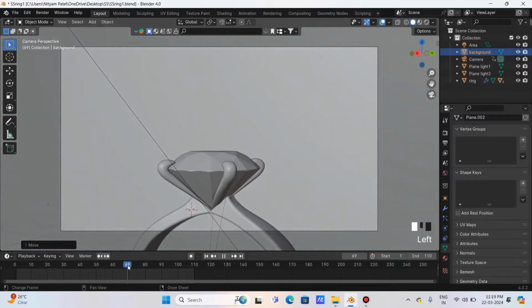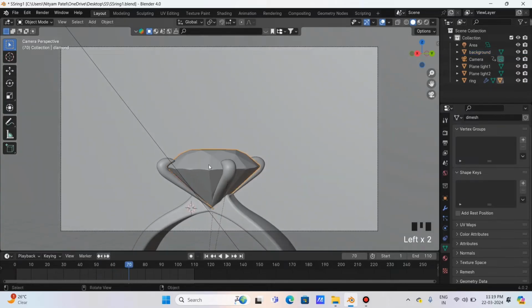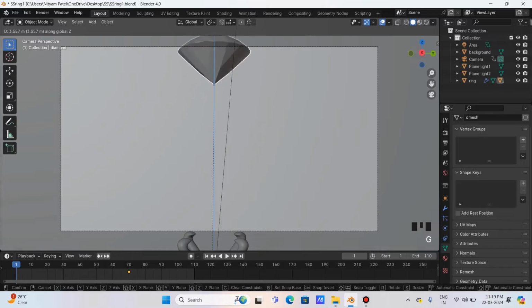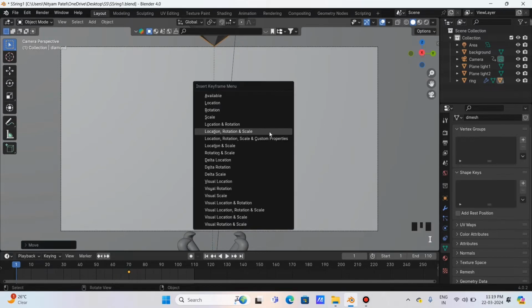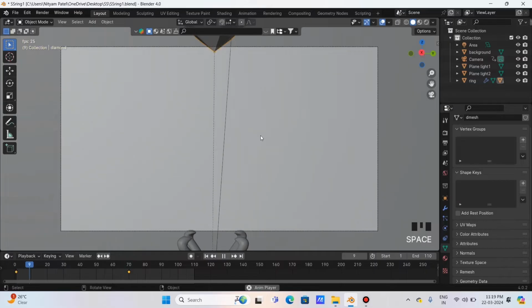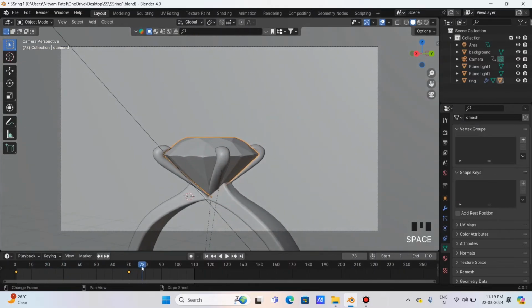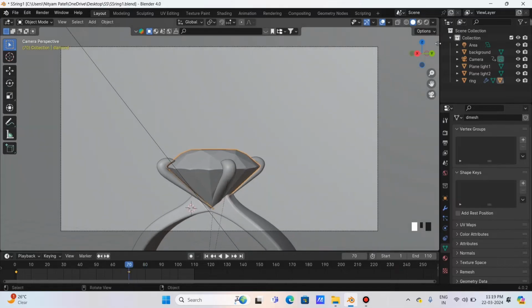So now I have to animate the diamond. Here at frame 70, I want the diamond at this location, so first I give the keyframe, and then I go to the first frame and pull the diamond upwards and give the keyframe. So from frame 1 to frame 70, the diamond will come down from above.